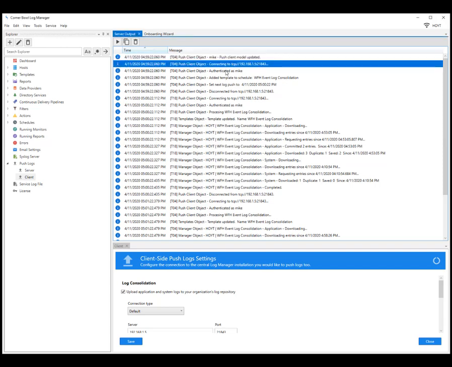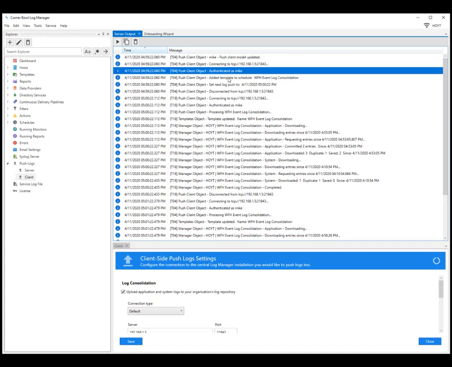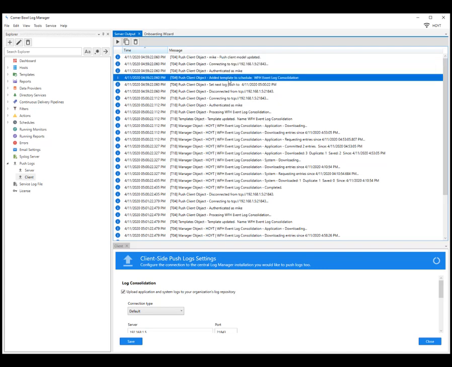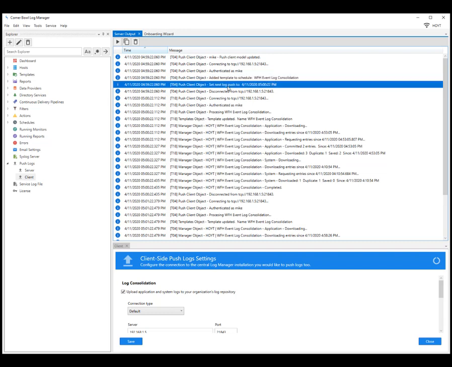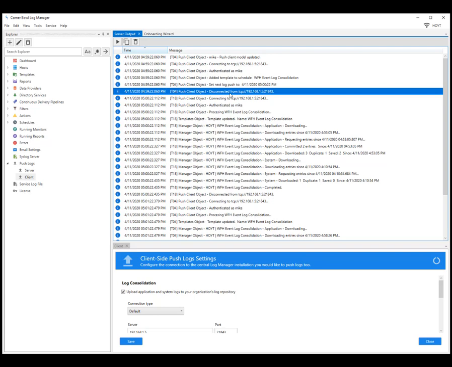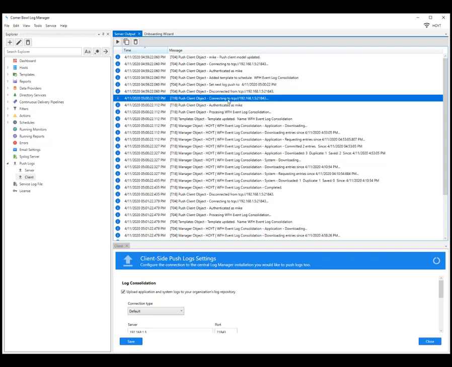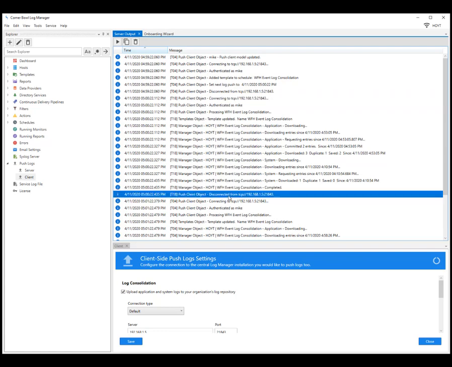The client connects, authenticates, downloads the templates to run, calculates the next time to run, then disconnects. It reconnects when it's ready to push logs. 1 minute later, we can see the logs being pushed. Then just below, we can see the client reconnecting to send the next batch of entries 1 minute later.